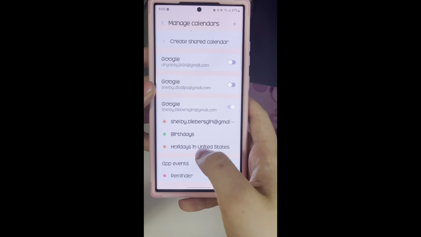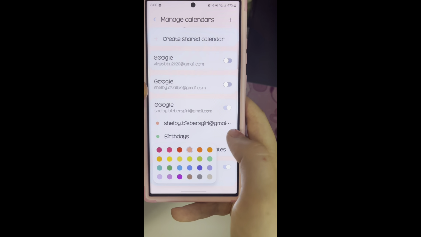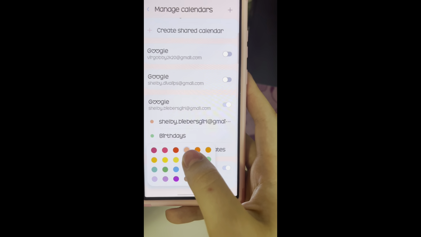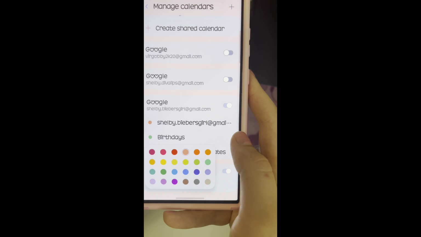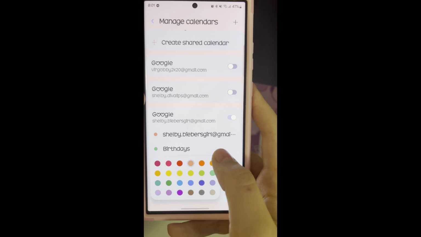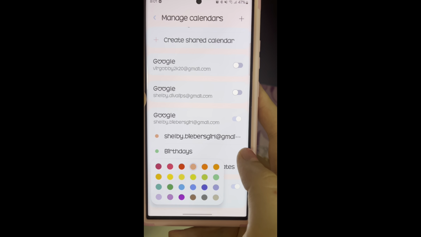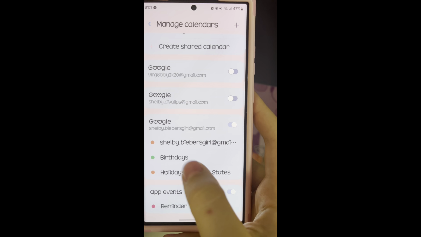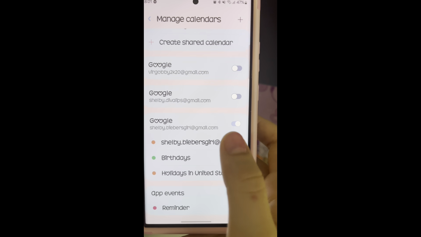But here you can change the colors of holidays. So you click holidays in the United States, and here mine was stuck on the dark green, but I changed it to a peachy color. So now on my calendar, whenever there's a holiday, it pops up as a peachy color instead of a dark green, which just makes it a little bit more cute. So here's how you can change your default colors of your holidays and your main calendar.